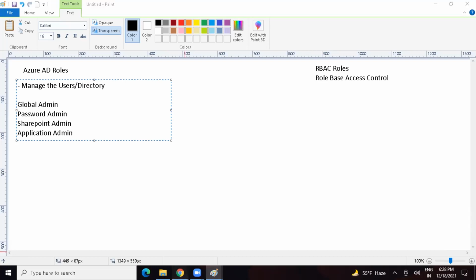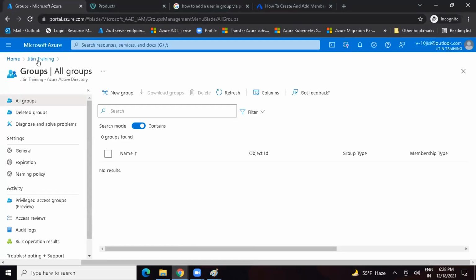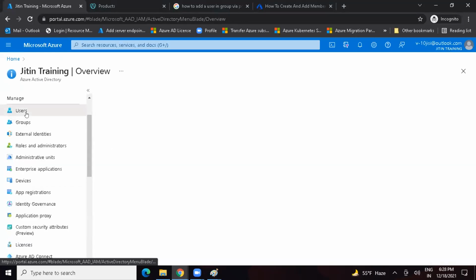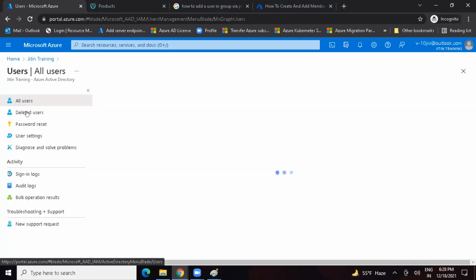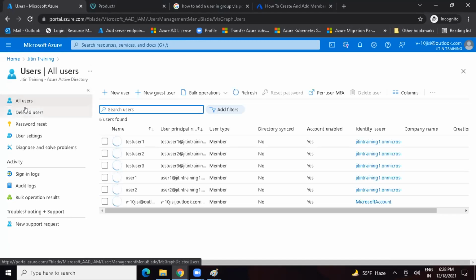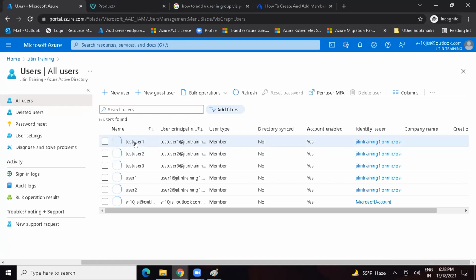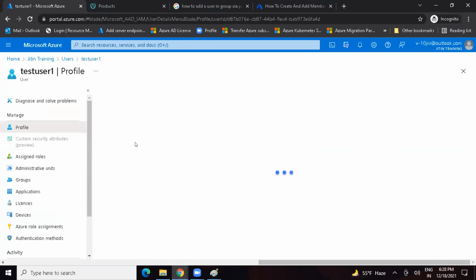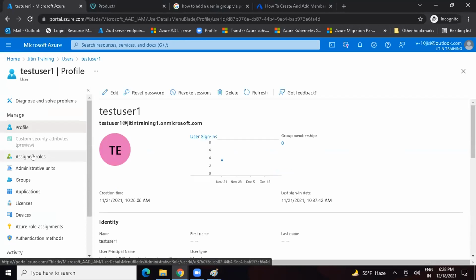How can we assign these roles to users? If you go to your Azure Active Directory, we can go to the users. To these users, we would like to assign these roles. Let's say to this test user one, I would like to assign some role. So I can click on this test user one. On the left-hand side, we can see something called assigned roles. What roles are assigned to this test user one, or if we want to assign one more role, we can do everything from here. So I can go to this assigned roles.